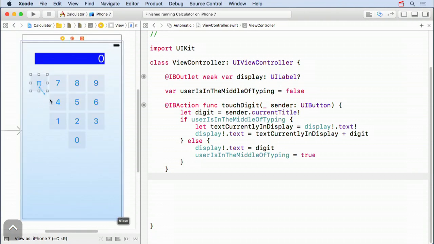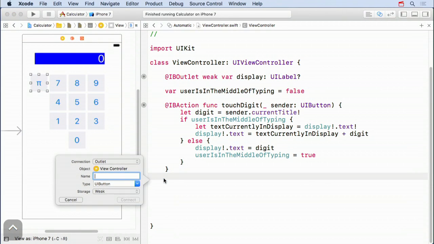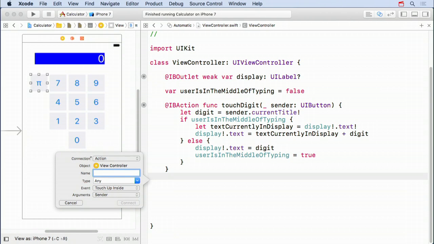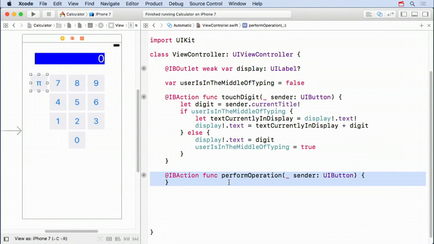So I'm going to control drag to wire it up to a method. Okay? It's an action, not an outlet. It's an action, just like touch digit was. I'm going to call it perform operation, because that's what it does. It performs an operation. I'm going to make sure I switch this to button like you guys all are in your homework assignments. And then I'm going to connect. So now I have this new method right here, and it is hooked up to pi.